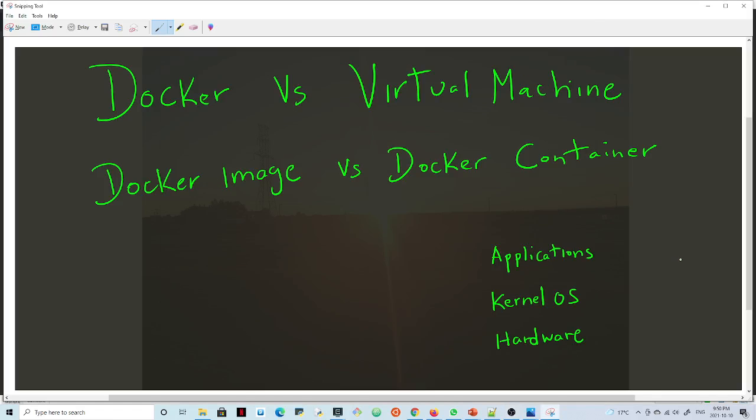Hello guys, in this video I will explain the difference between Docker and virtual machines, and also the difference between a Docker image and a Docker container, and what the benefits of using Docker are. Now I'll start with the evolution of development.